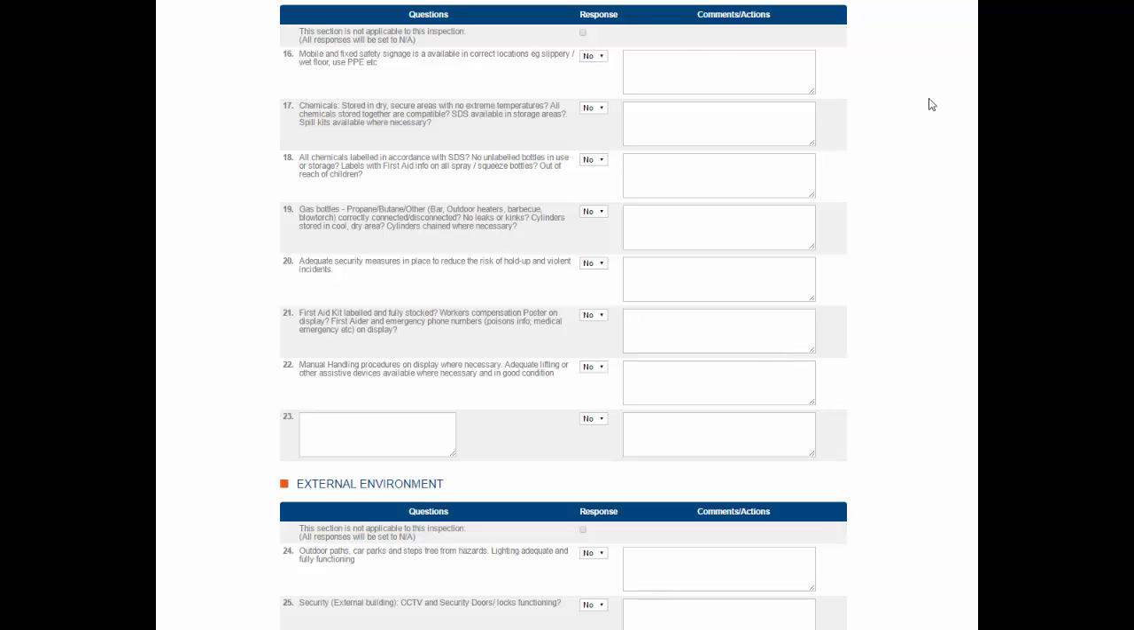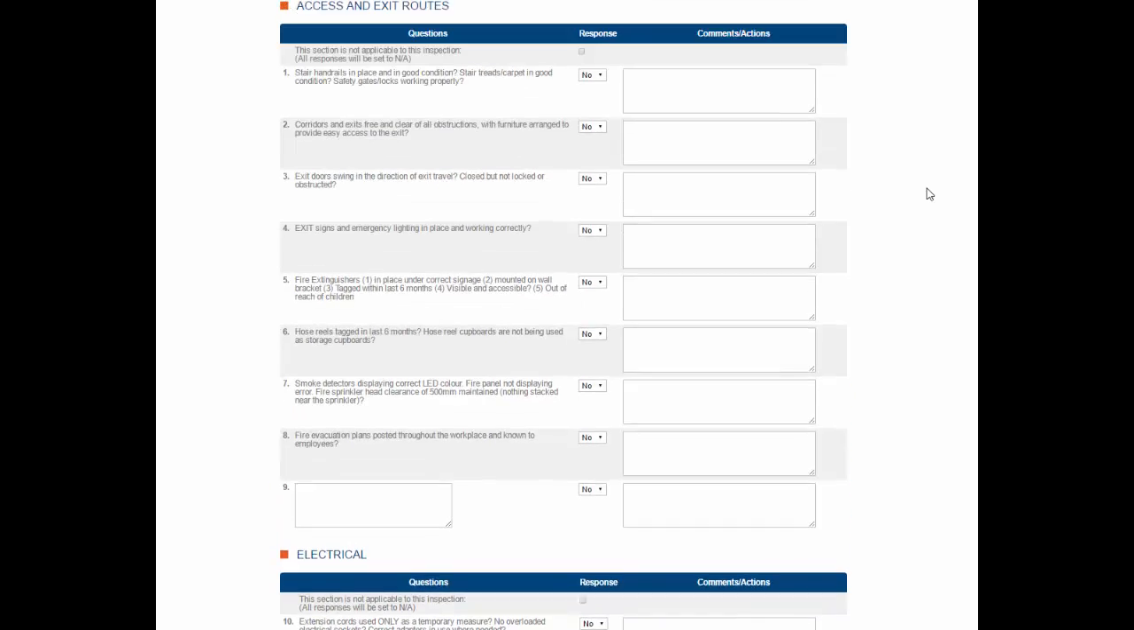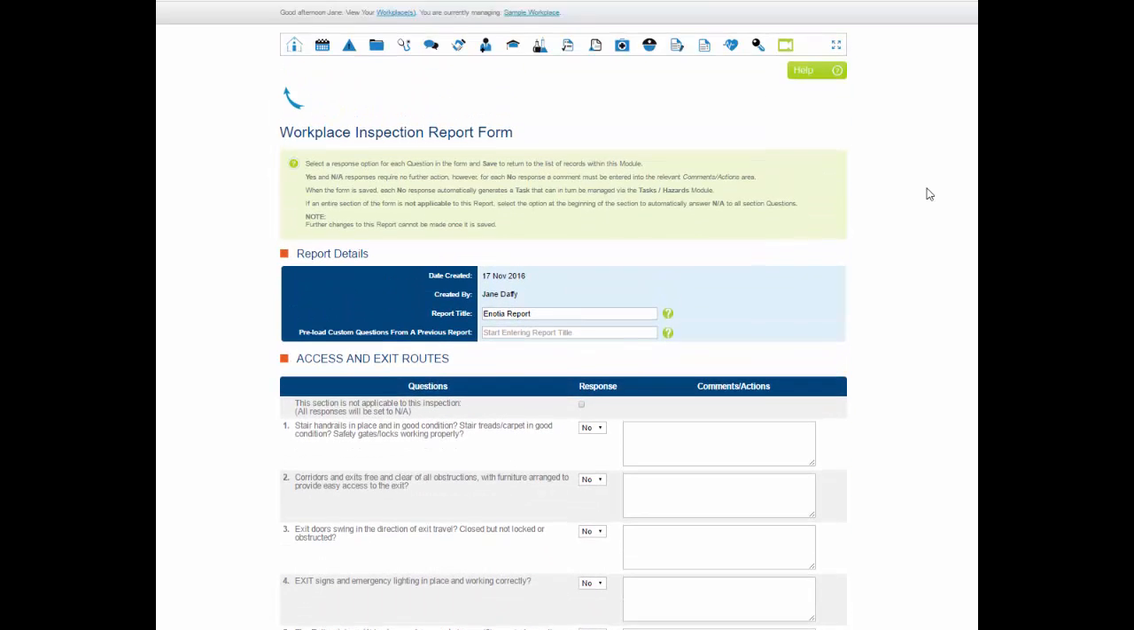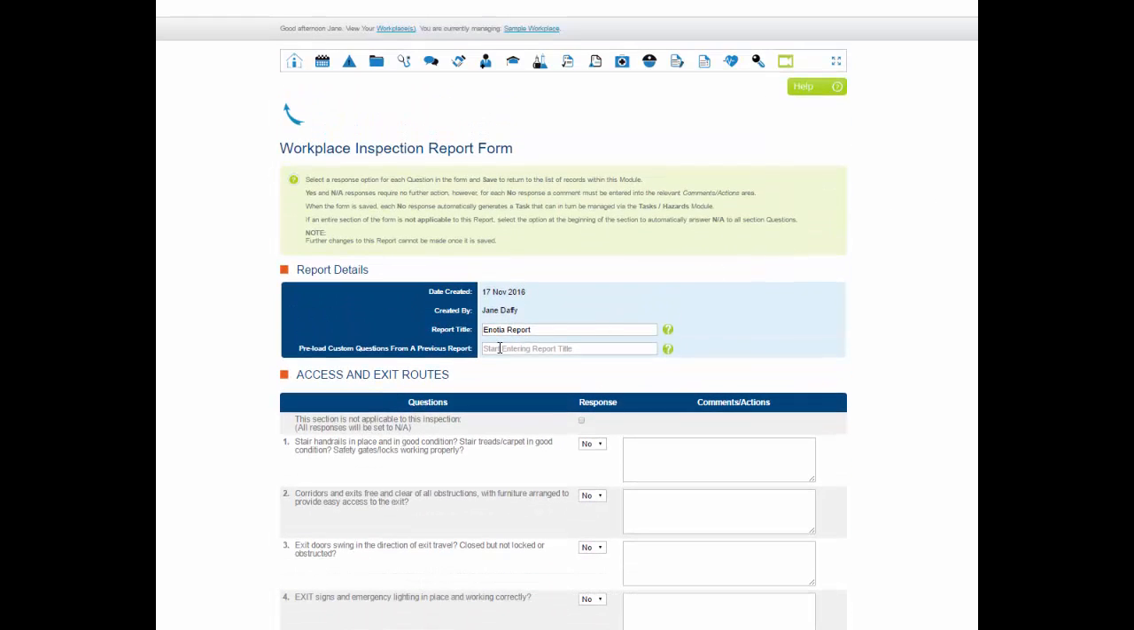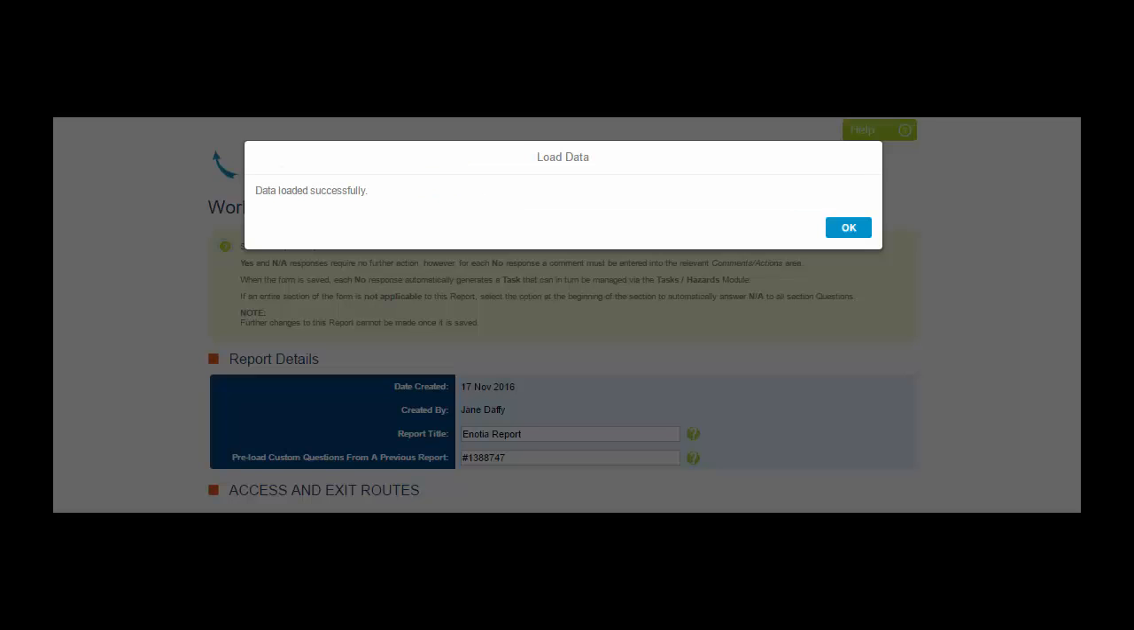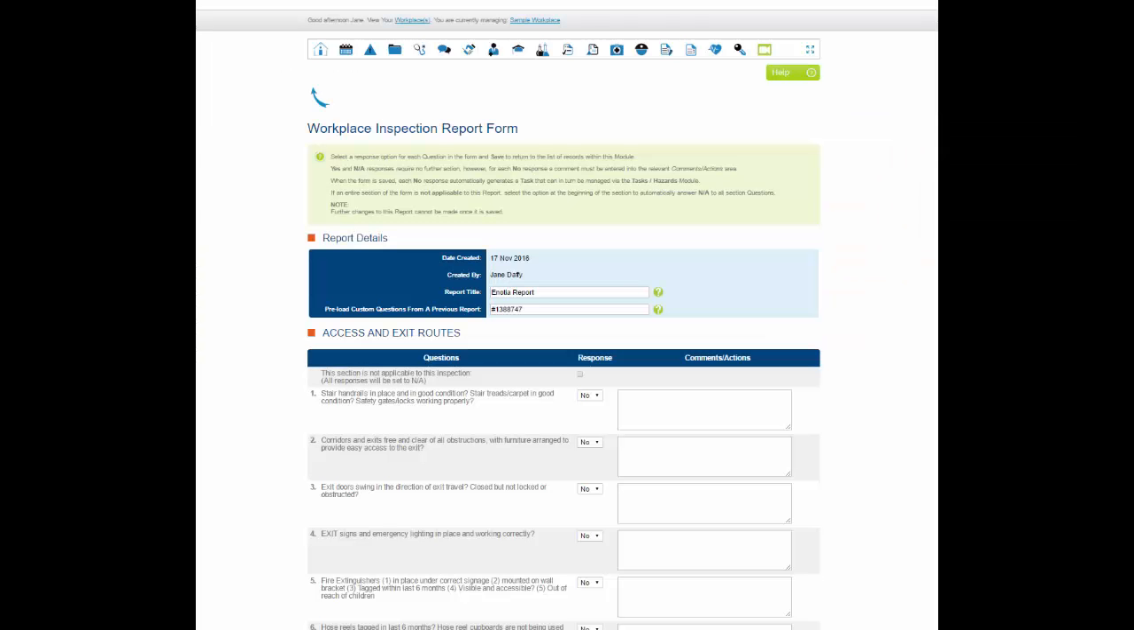Every workplace inspection report form that's saved can be used again as a template for future reports. When using a template, any custom questions entered into the original report will be pre-populated into the new report. To load a template, start entering the previous report title into the field. When the relevant title is selected, the system automatically loads the custom questions and confirms that the data has been loaded successfully. The form itself is then broken up into the various sections.